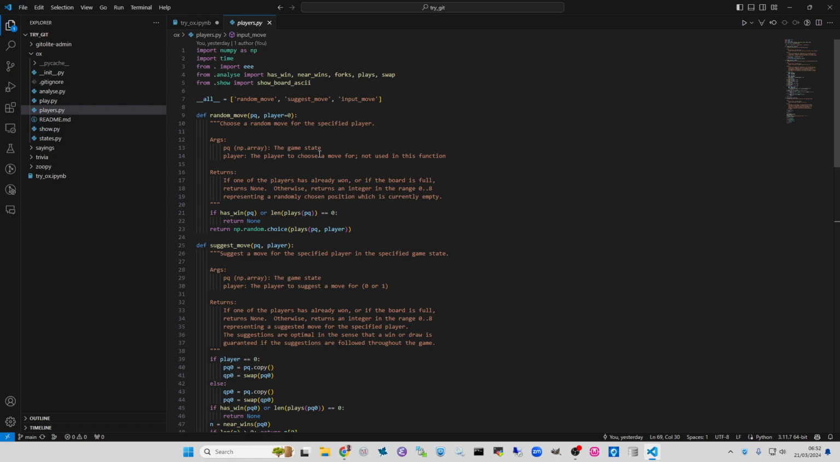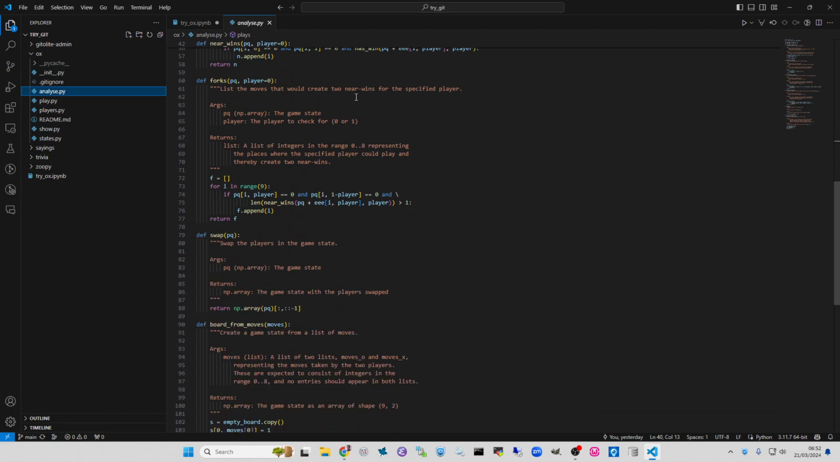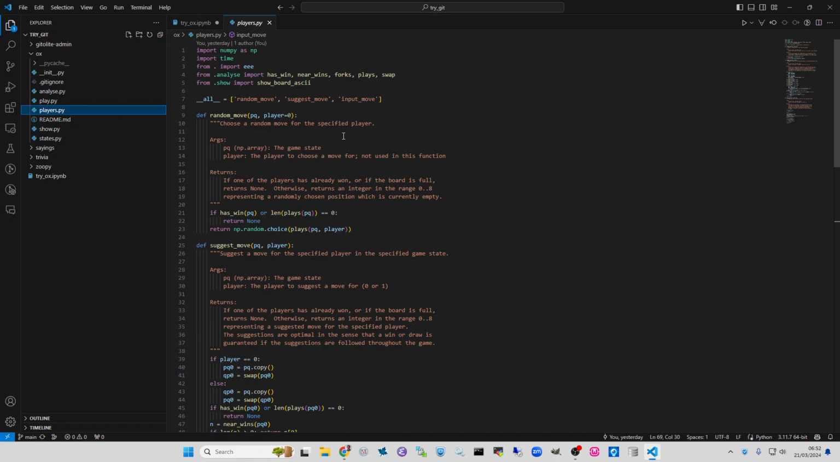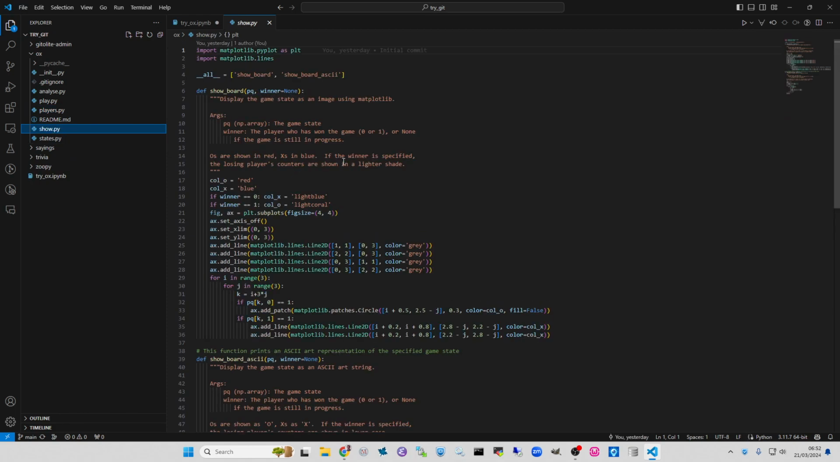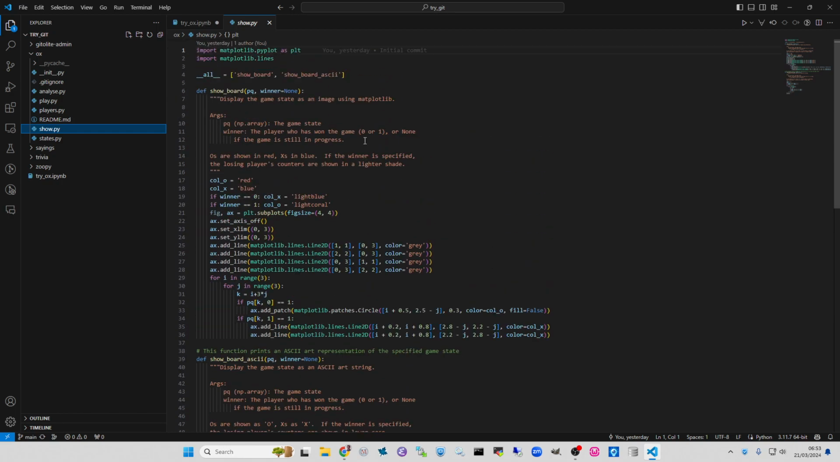functions together. So we had this analyze file, which contains all the different functions for analyzing the state of the game. And then we've got the players file, which defines the random move player, the suggest move player, and the input move player. We've got the show file, which defines the showboard and showboard ASCII functions. The showboard function does a matplotlib picture of the board, and the showboard ASCII function generates a little string picture, which shows the same information but without having to use matplotlib. And then we've got the play thing.